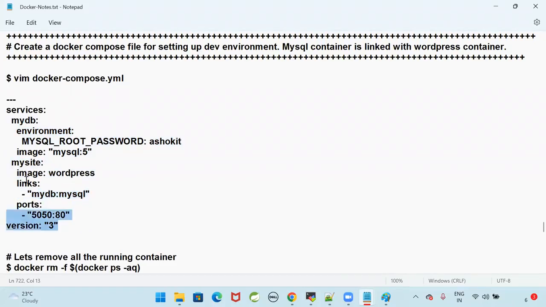We will discuss how to write this compose YML file in tomorrow's session: how to write these services, how to specify our image names, how to establish the link from one service to another service. Currently I'm just giving you a demo of how Docker Compose is going to execute. In docker-compose.yml, MyDB is one service, which specifies that the MySQL database should be started as one container using the MySQL image. My site I'm specifying as another service, with image name WordPress, and this my site has a link with MyDB, MySQL.